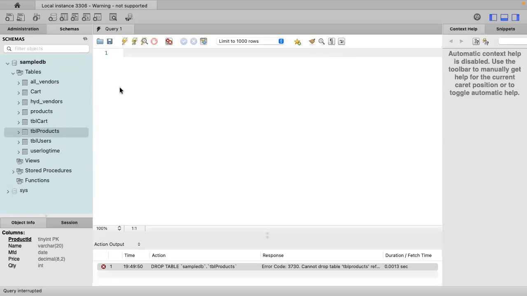Okay, fine. I will create a table because it may have a foreign key. So create table. The table name is products data. That is the table name.